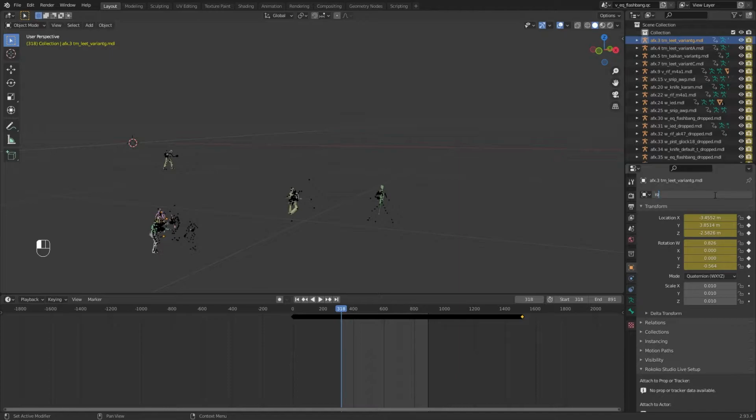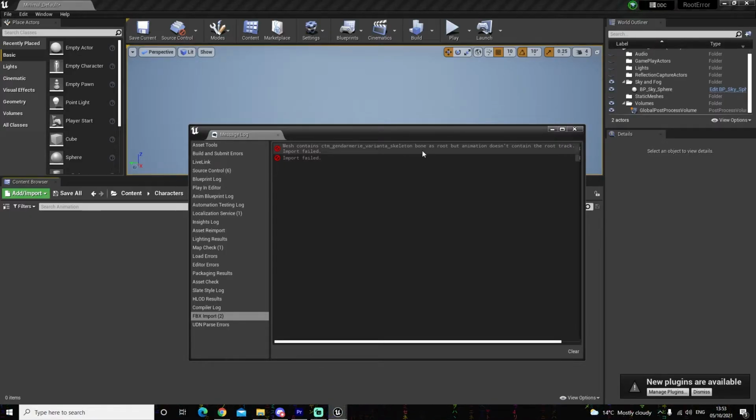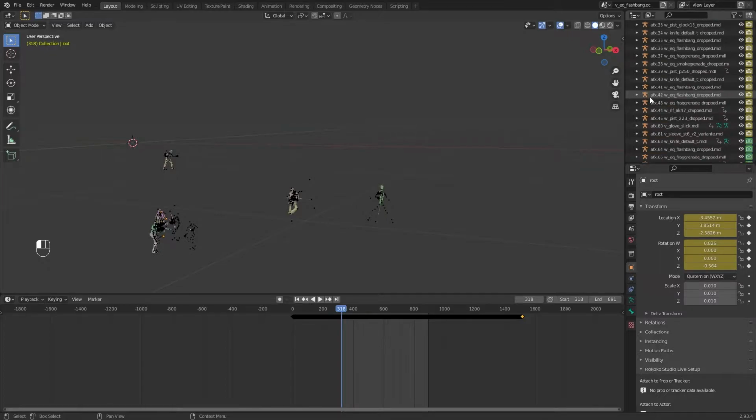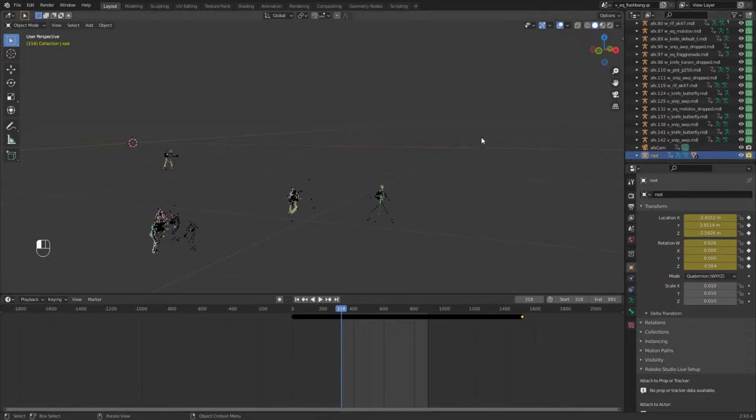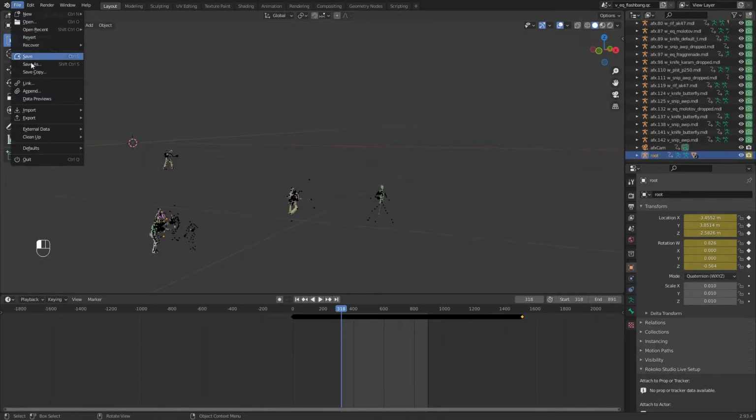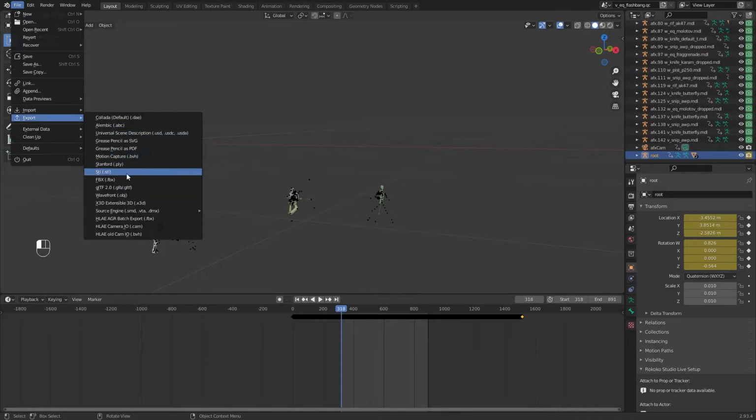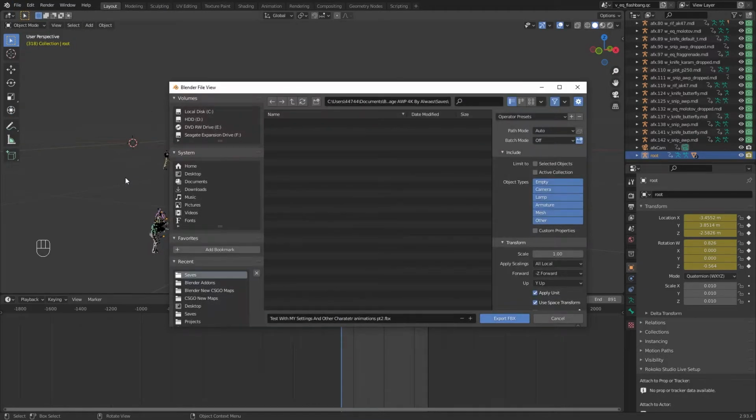And then we're going to name him Root. If you do not name your character models, your weapon models, your character animations, and your weapon animations Root, you will get this error in Unreal Engine. With him still selected, we're going to go to File, Export, FBX.